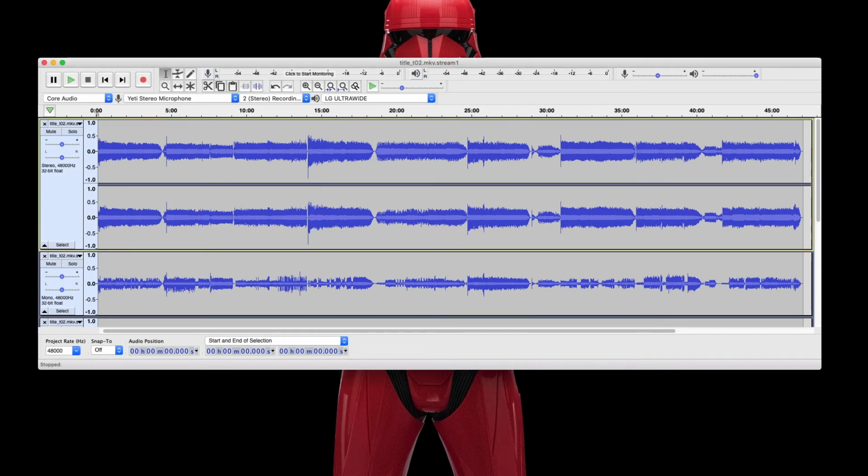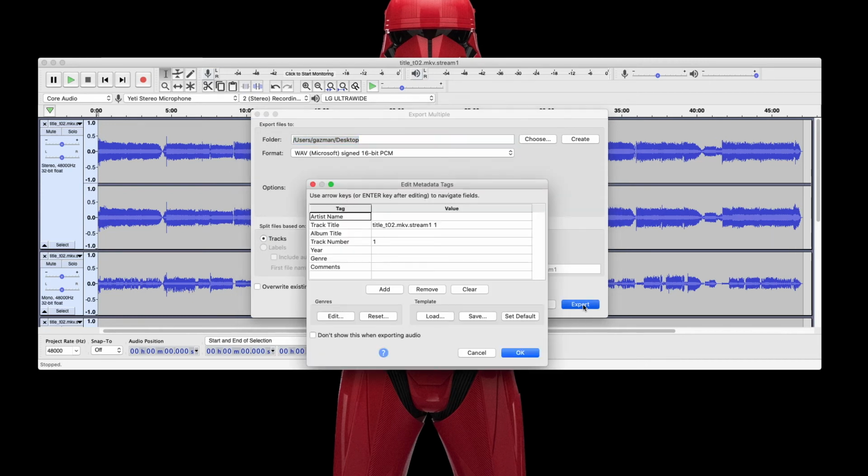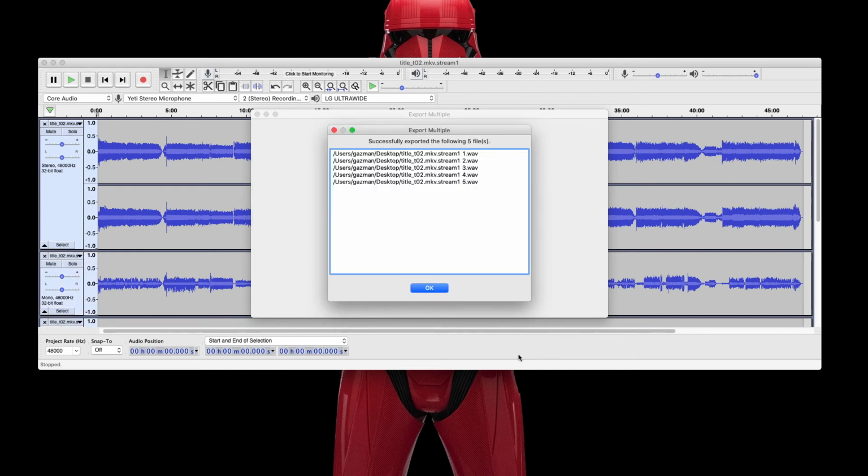So now, if we go to File, Export, Export Multiple, we can now export each one of these channels as a separate WAV file. And Audacity will let us tag that information separately for each file before going about the business of doing separate exports. There we have it.